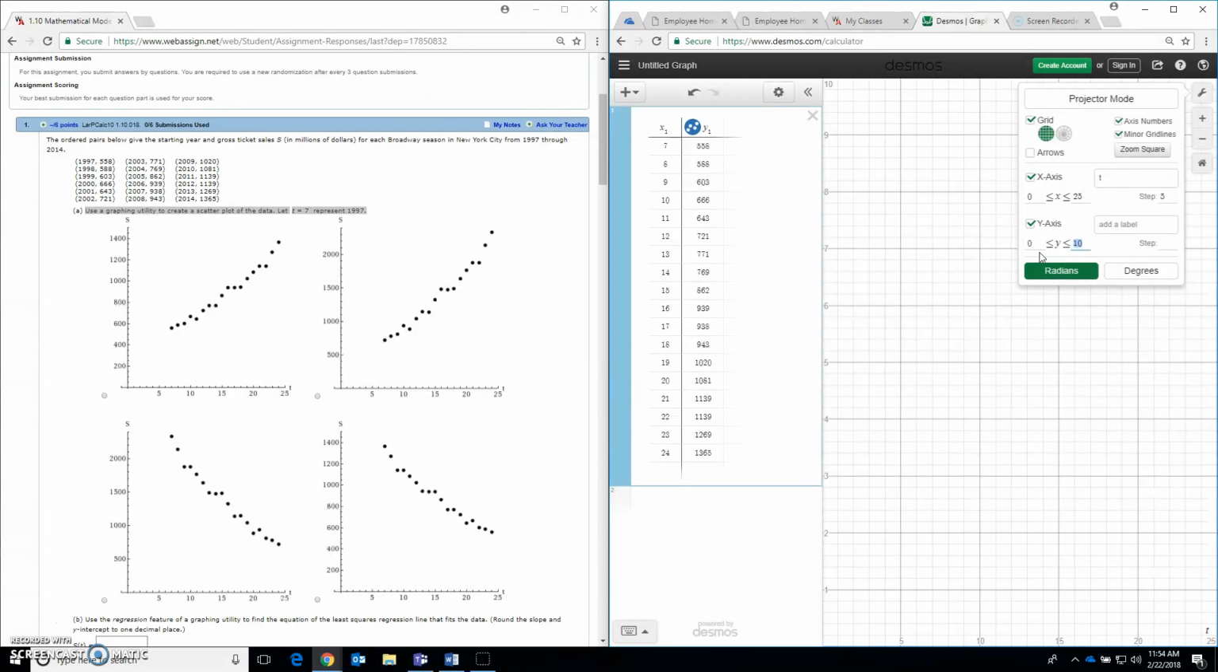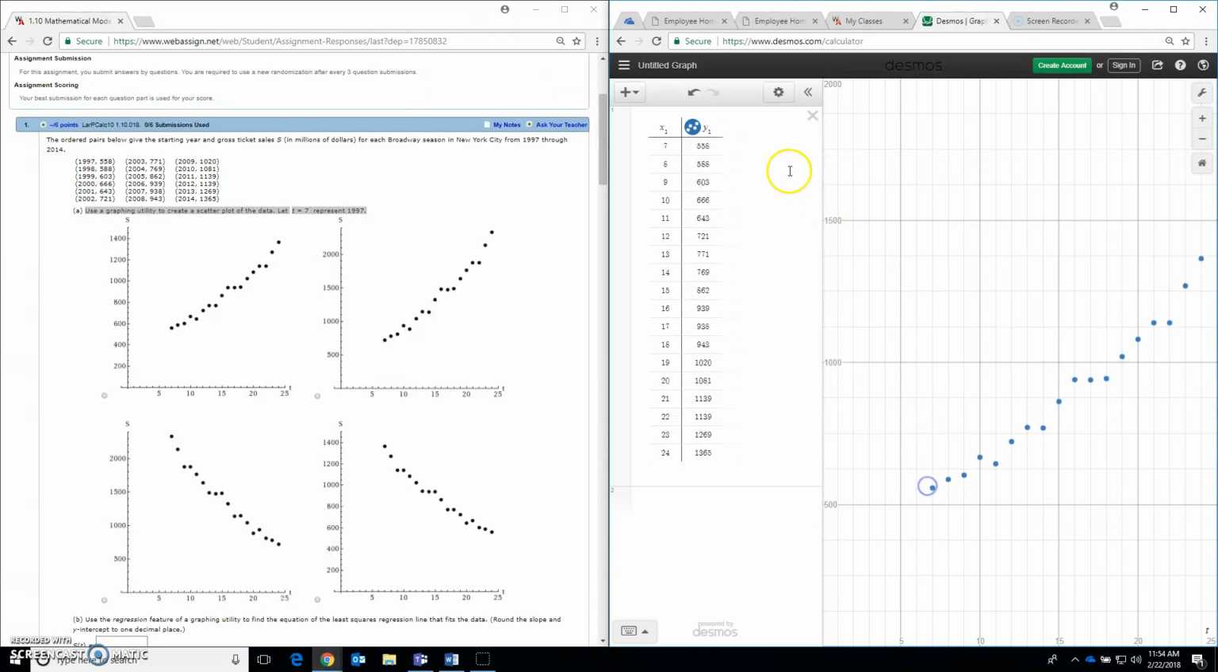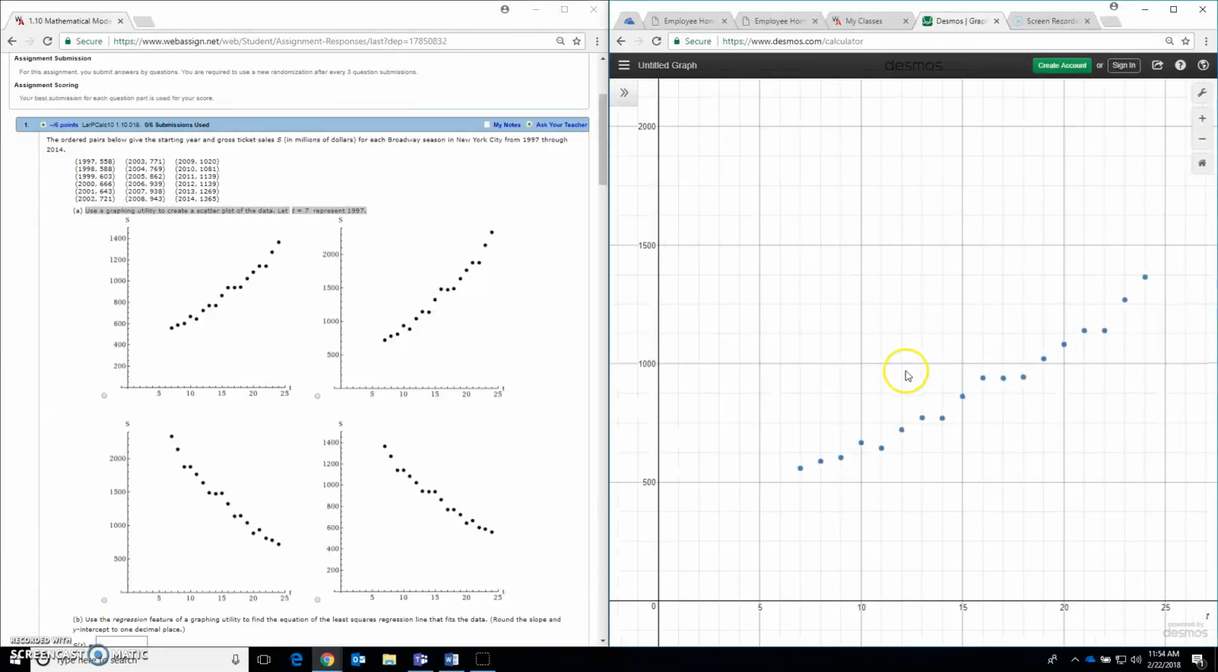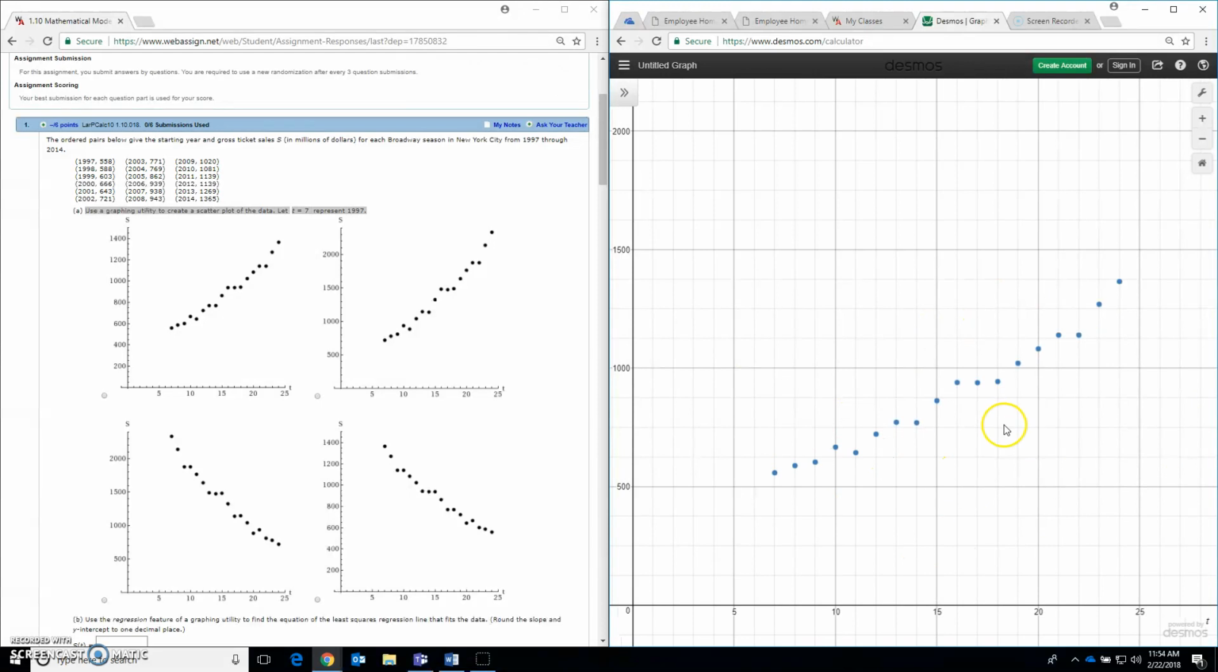And then the y values in WebAssign also start at 0. Now here's where they're different. The choices, some go up to 1400, some go to 2000. So let's do 2000 since that's the highest, and they step up by different amounts. So let's do 500 just to get a glimpse. Alright, so I have the graph that looks like this.